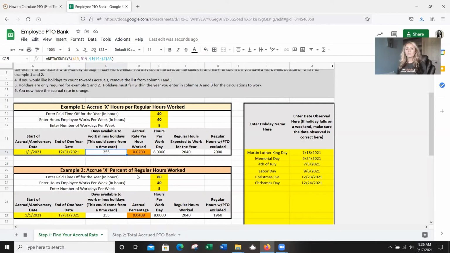And so this handy formula here is this equals net work days. The spreadsheet is able to figure out how many days could be worked in a period of time, Monday through Friday. So how many Monday through Fridays are occurring? So it's excluding weekends. So all you do is you pick the first date, the end date, and then you're going to pick the range of dates that you want removed, which was going back to our holiday list where we're taking out those 6. So we get the dates available to work minus the holidays is 255. So our accrual rate per hour worked ends up being 0.0200.